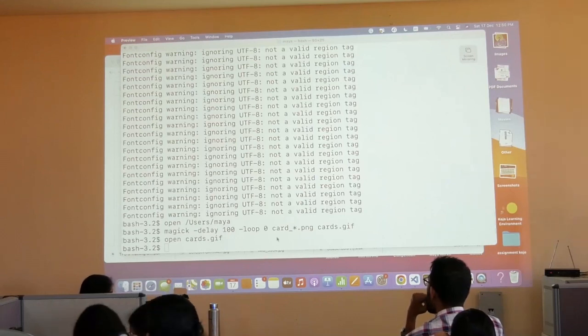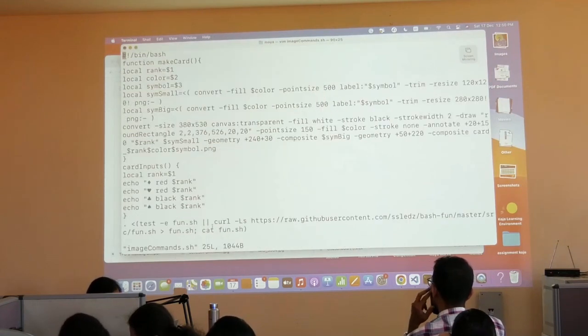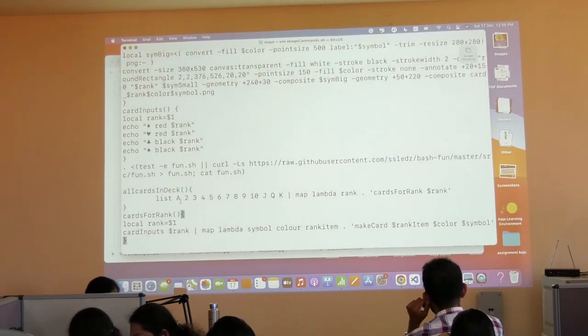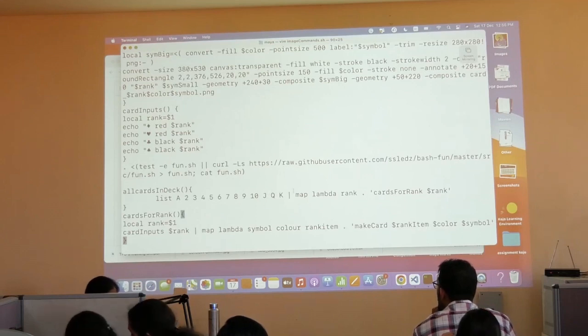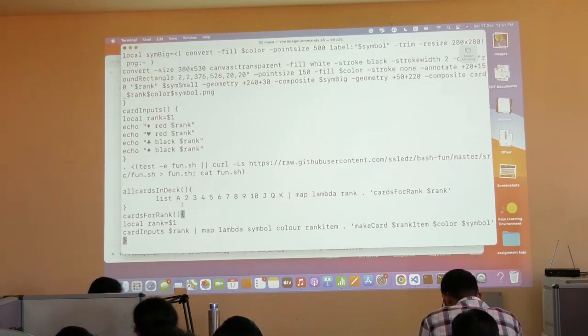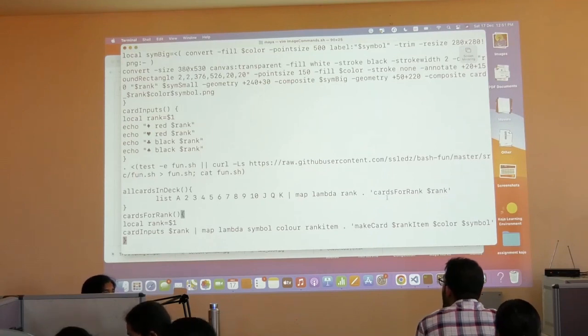Just to ensure that all cards are generated, make sure that when you're giving the list, you put all properly over here. List of A, 2, 3, 4, 5, 6, 7, 8, 9, 10, J, Q, K. This has to be the complete list. With this, it will map to the rank from the previous function and then give it as an input to the next function, which is cards for rank. One by one it will map and create the card for that particular rank. Clear?